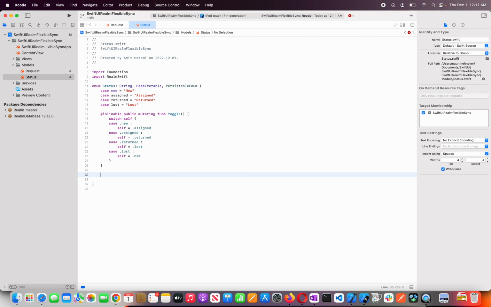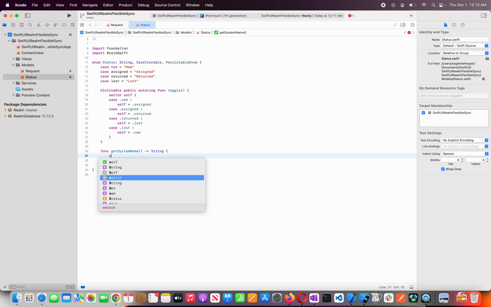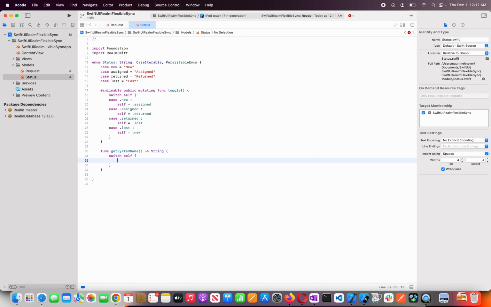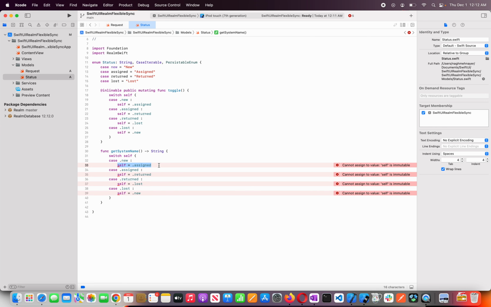Yeah, I want to make another function here as well. This function is going to be getSystemName. So I'm going to use an icon for each status. For this status, return one system name. Then I'm going to use switch on self again, and let me cheat from here, I just copy this to save some time. Okay, so this one is going to return a String. So all I need to do here is return.